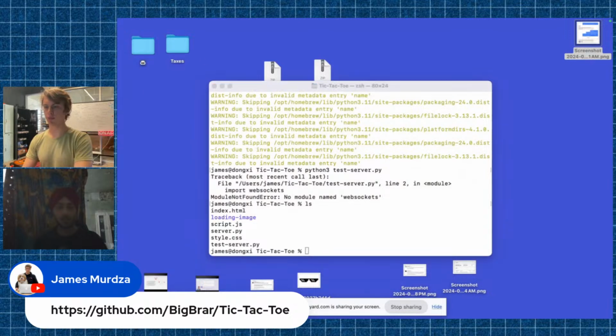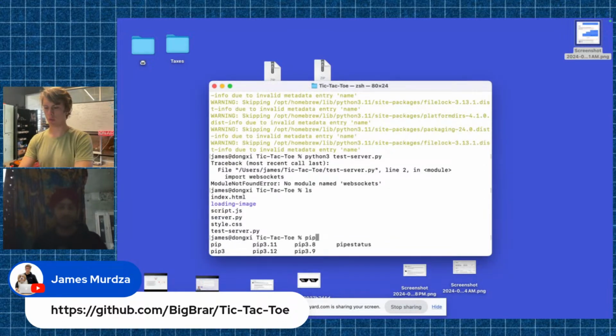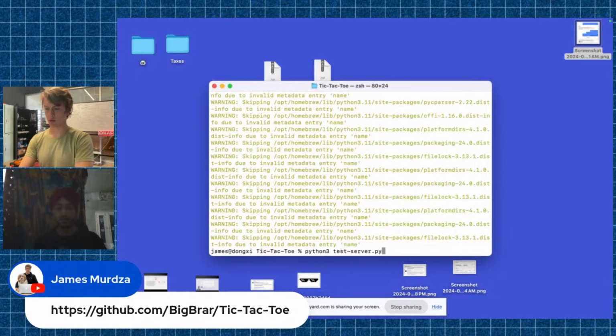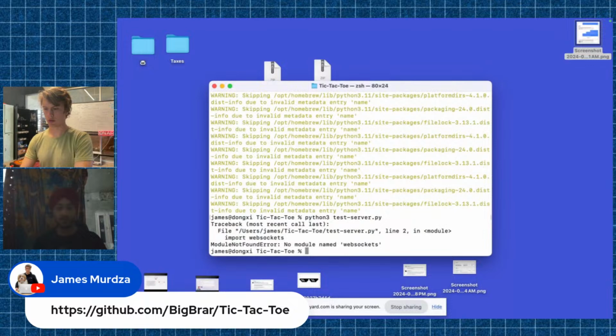Is it just pip install WebSockets, or is there something else? Let me check. Yeah, it should be pip install WebSockets, or maybe pip3, depending on the version of pip you have. That's actually what I did. That's odd.